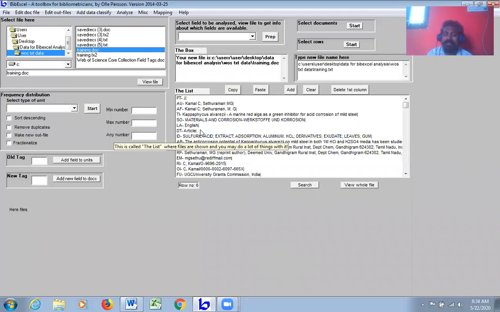Fine. So let me start with the PT. PT stands for publication type. I go to the old tag option. I type publication type. So once I have selected the field, that means I am going to analyze this particular tag, this particular field called publication type. Okay, now the tag is selected.